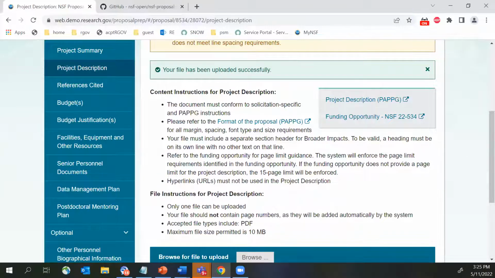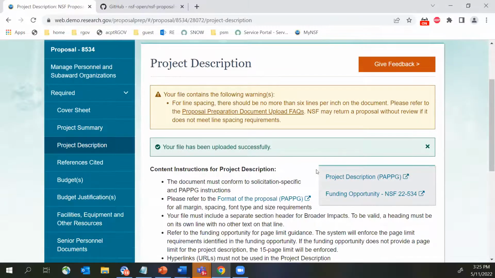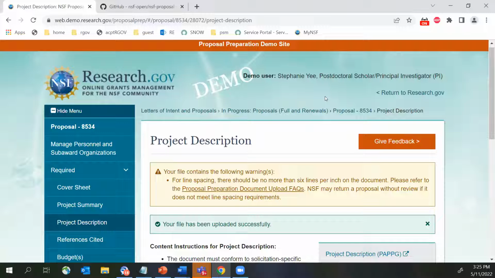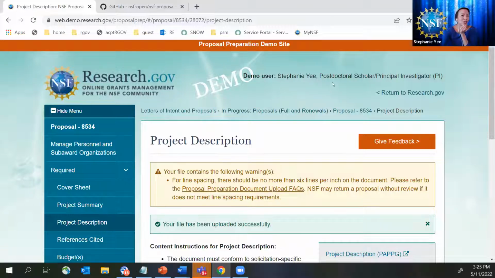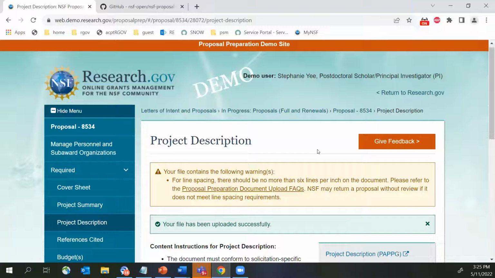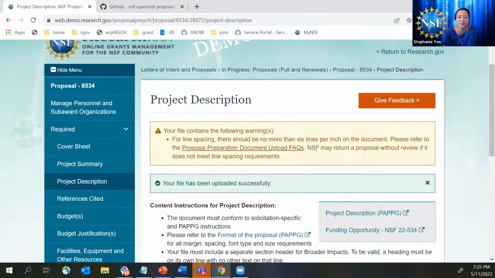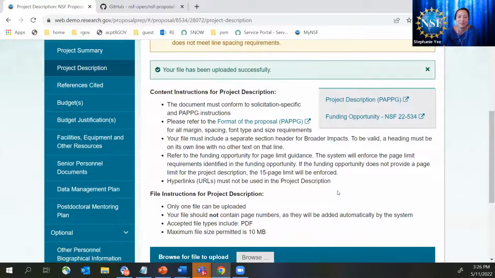Well, there was a different question from Anne Marie. She wanted you to check the heading at the top of some of the pages. It says Stephanie Yee postdoc when you had selected National Science Foundation as your institution. That is something I did not notice. It should not say postdoc scholar, right? It should only say PI. Okay, good catch. You may have caught a bug. I will let my team know about that. It should be the PI because I am doing this as a PI. Thank you. All right, back to project description.